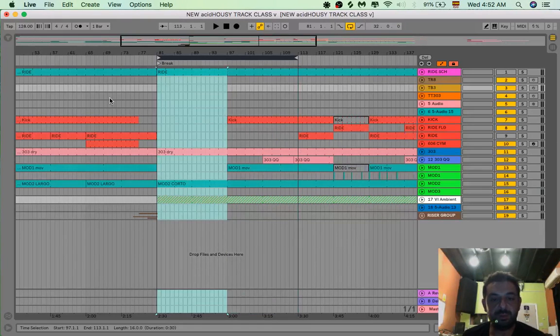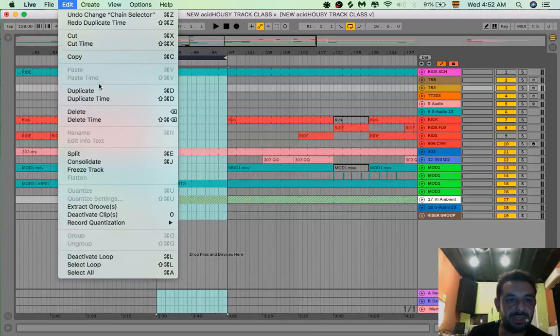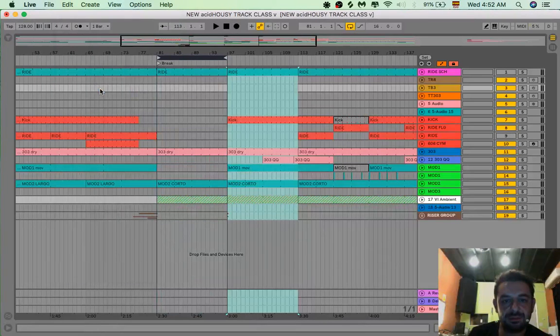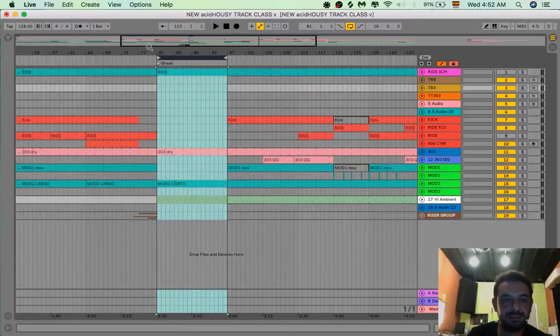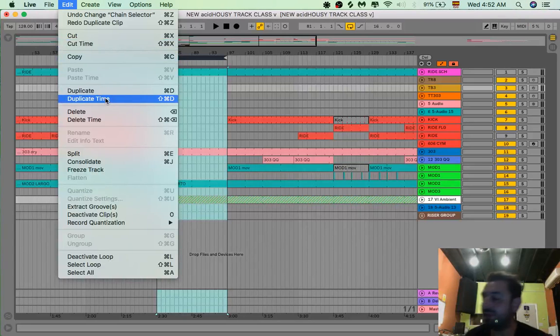What is the difference with duplicate? If we say only duplicate, it's going to overwrite what I have right after. So I don't want that. I want duplicate time. So Shift Command D, very important for duplicate time in the arrangement.